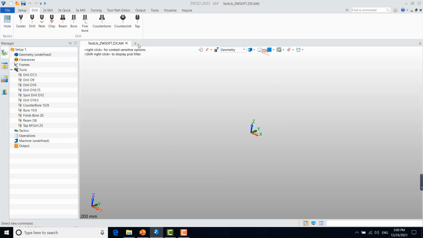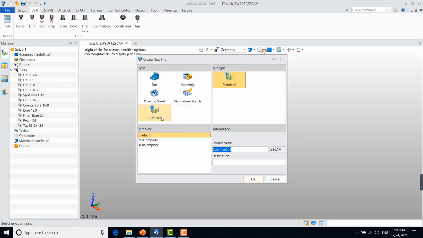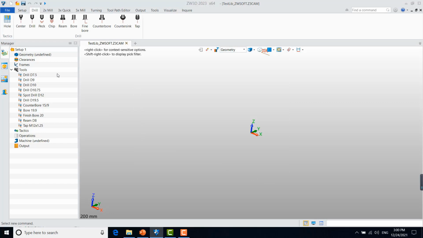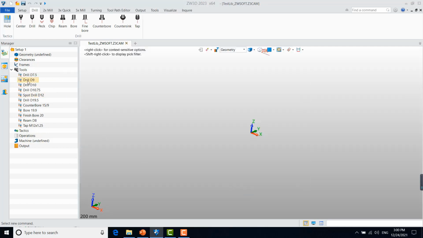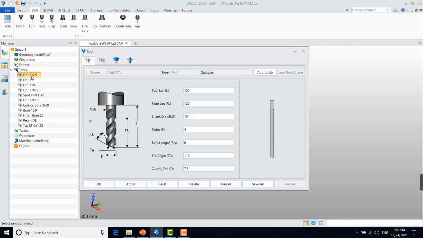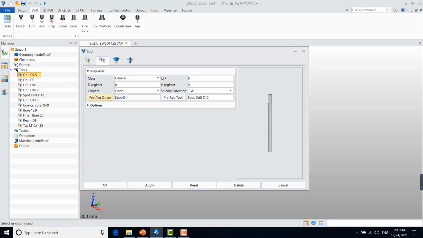To create a new library, you can create a new campaign here, and then define tools, like insert tool, so you can create your own tool. As you can see from here, for example, for every drill here we have defined the pre-request operations for the drill and also the tool.